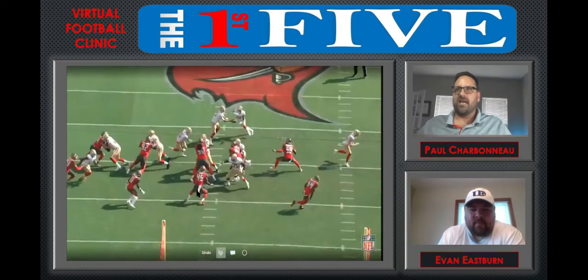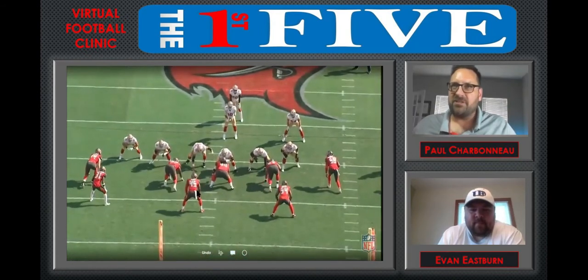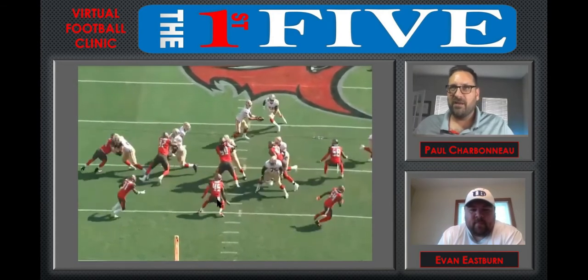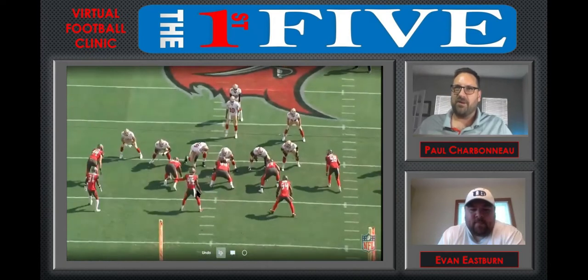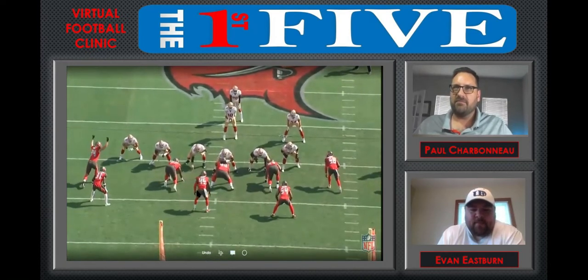And then the front side guard, you can't teach this with the front side guard here, the way he flips his hips right there and gets underneath that guy. That's an impressive play. It's a great athlete.